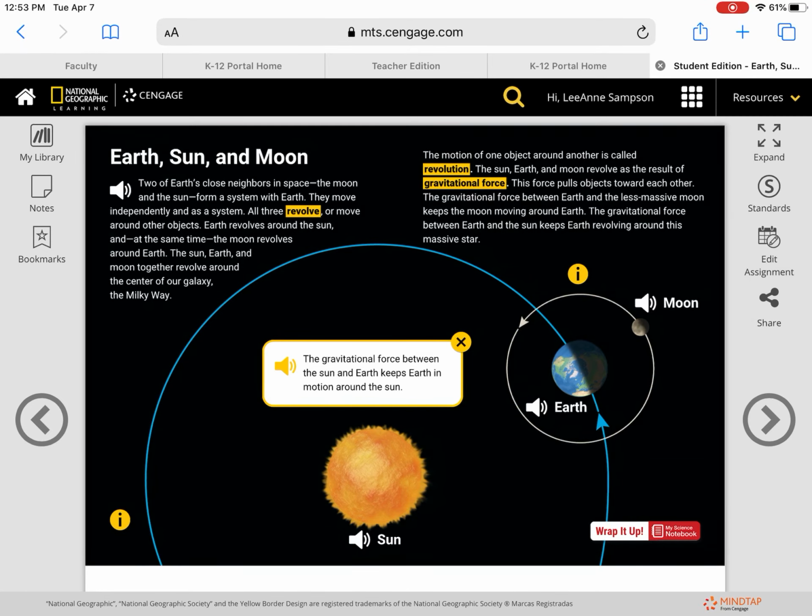The motion of one object around another is called revolution. The Sun, Earth, and Moon revolve as a result of gravitational force. This force pulls objects toward each other. The gravitational force between Earth and the less massive Moon keeps the Moon moving around Earth. The gravitational force between Earth and the Sun keeps Earth revolving around this massive star.